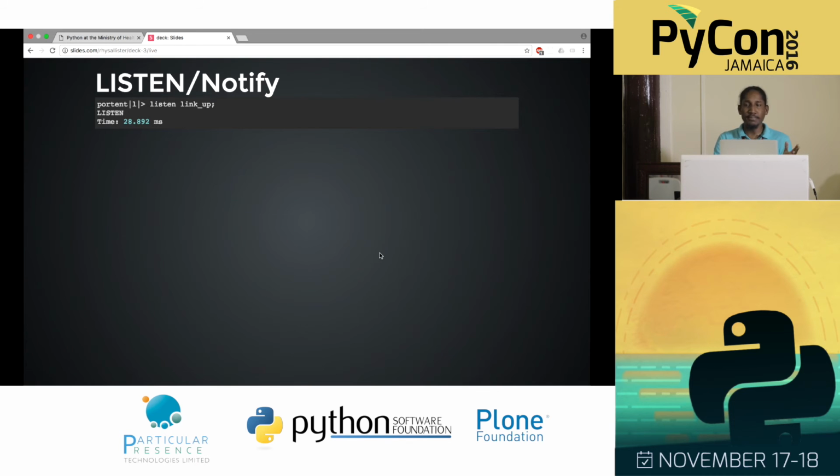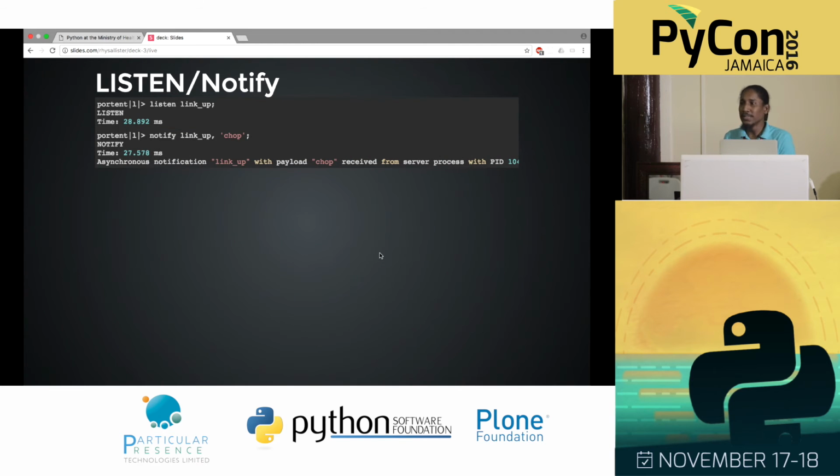Listen notify is effectively like RabbitMQ, just a bit smaller. So you can now send messages between, well, anything connected to your database. So it's very, very handy. I haven't used it much because I work at a power company. But it's very simple to use.